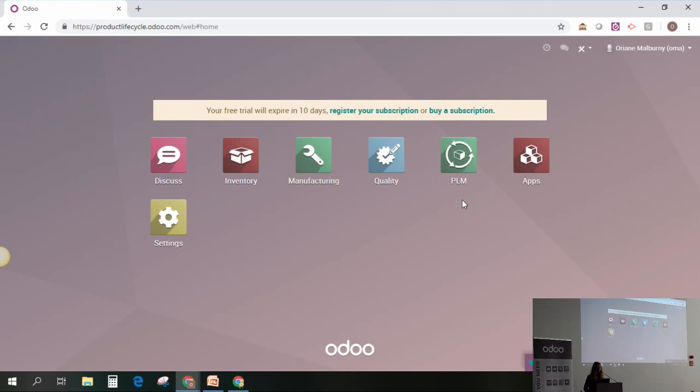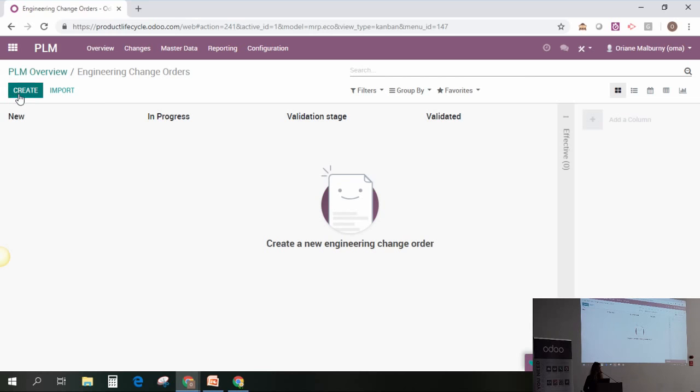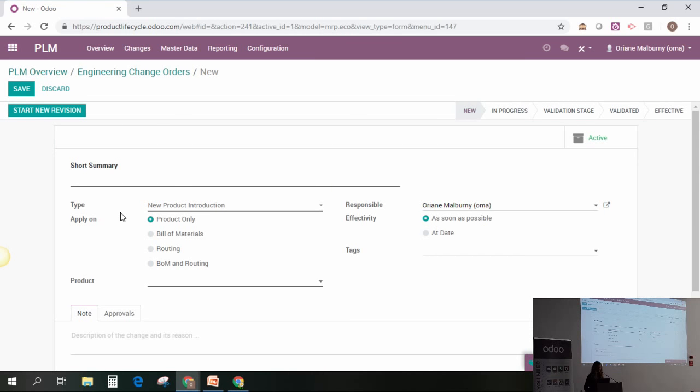So this is our homepage of Odoo 12, and you see here the product lifecycle management application. If I enter it, I see that at the moment I have only one type of engineering change order, which is a new product introduction. I can go in it and I can create one engineering change order. So I will change the color of my car. I am a car manufacturer, I want to change the color and the chassis. So what I will do, I will apply changes on both the bill of material and the routing of my product.